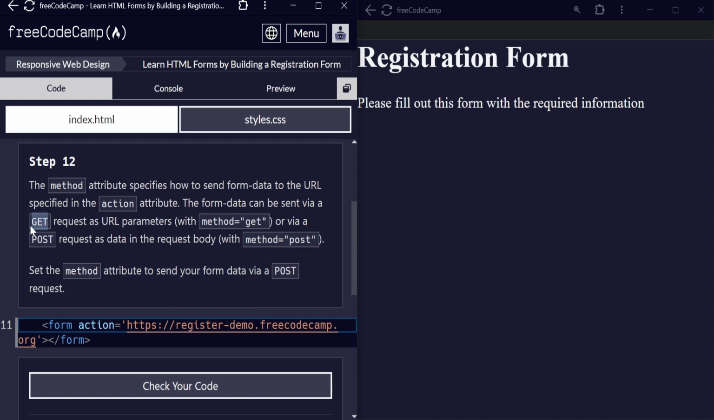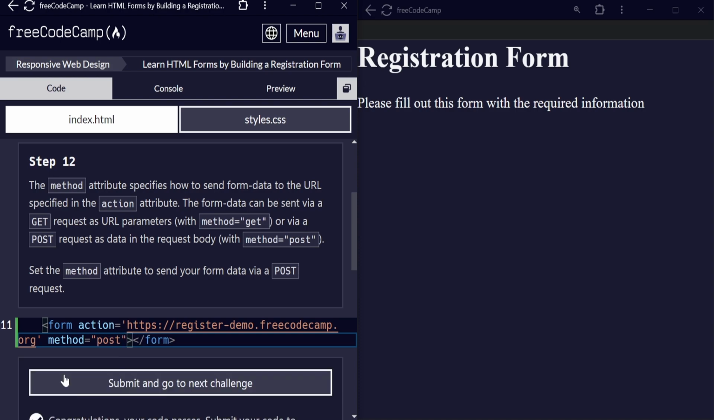So get means we are just getting the data, and post means we are posting our data. Now in this website we are posting our information, right? So we can add method equal to post. So we are just entering our information. So yeah, that is the form.